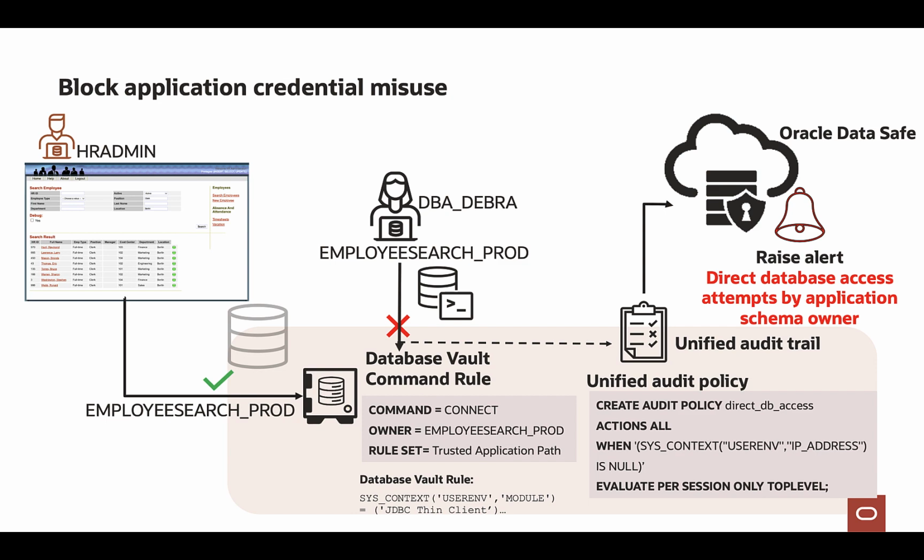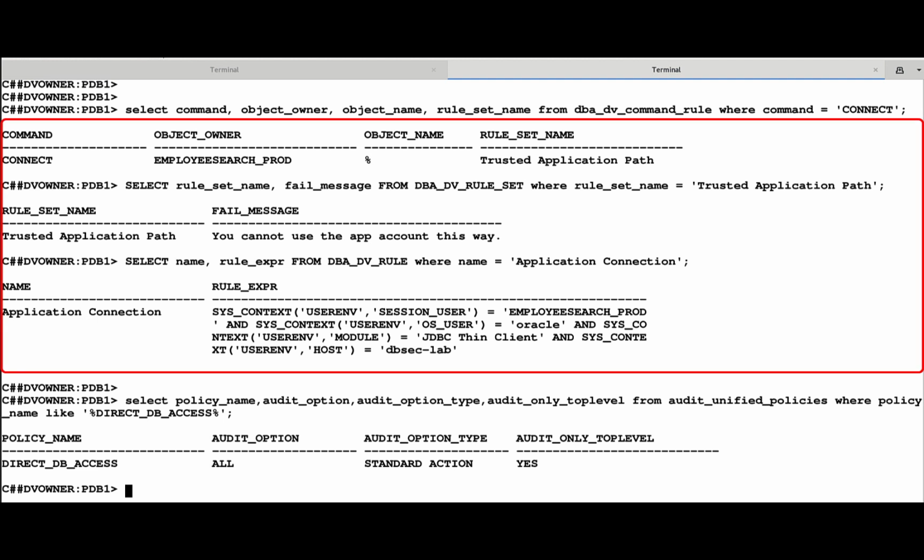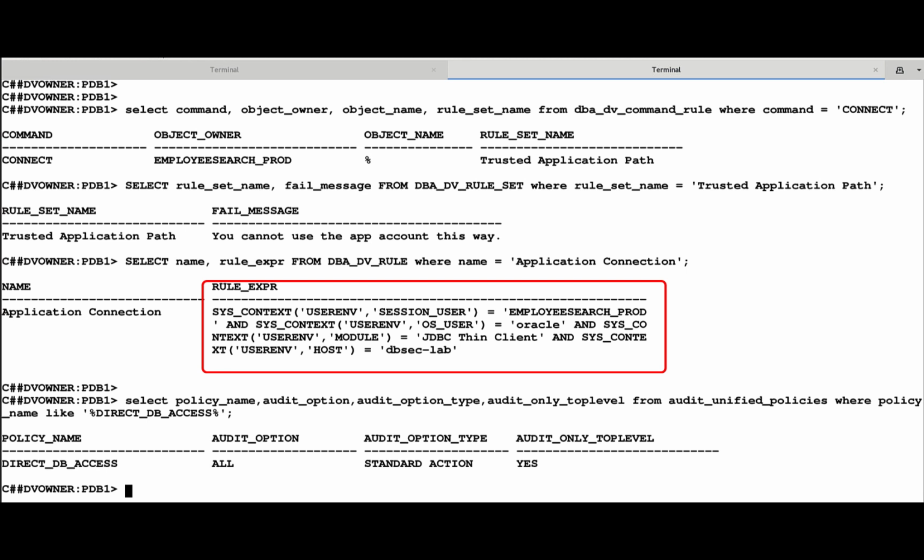Here is the Database Vault command rule for connect, and it is enforced such that the Employee Search Prod user can only access from the trusted application path that's defined here.